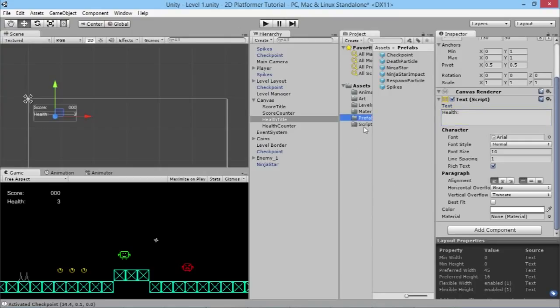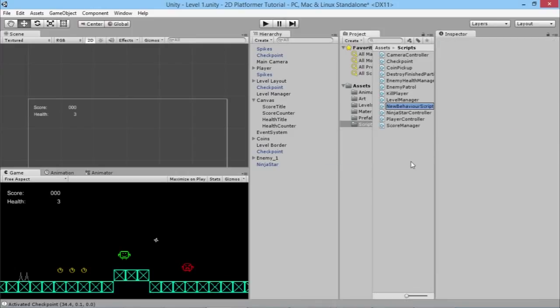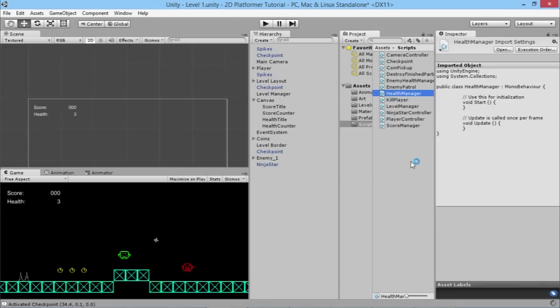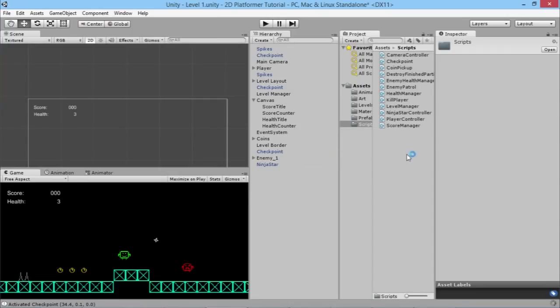Perfect. So now we need to go back to our scripts here, and we're going to add a new C# script. We'll just call it health manager, because this will be the main manager that we use for the player. So health manager, we're going to load that up in MonoDevelop, and we'll actually create another one here, which we'll come back to in a second.